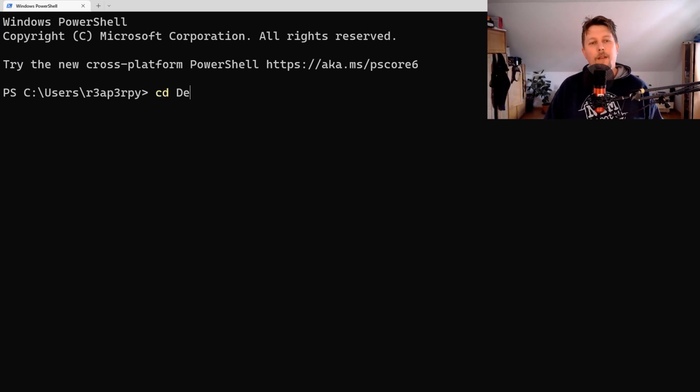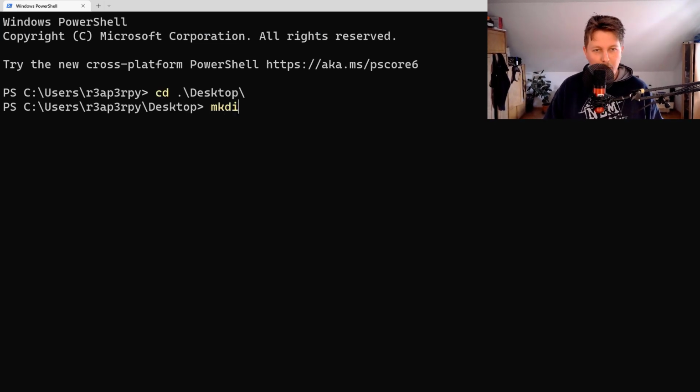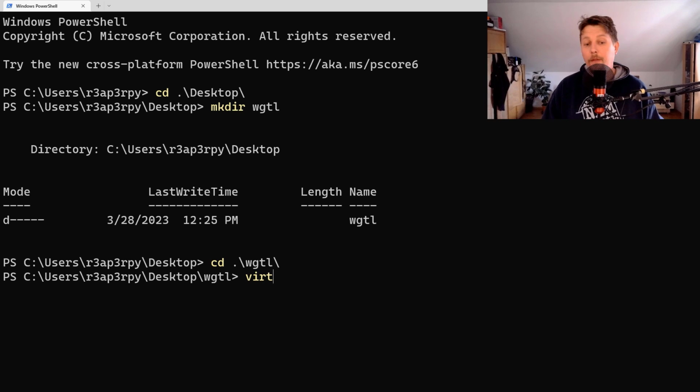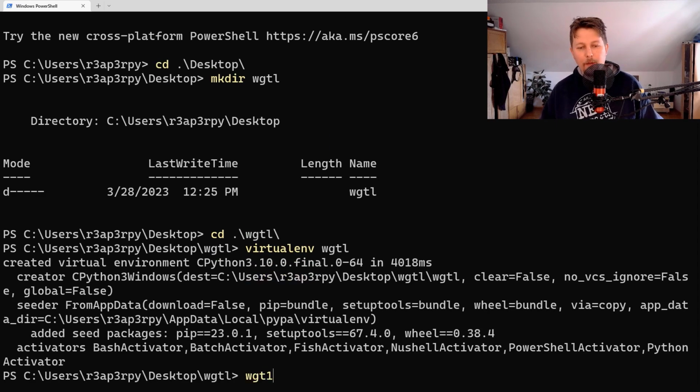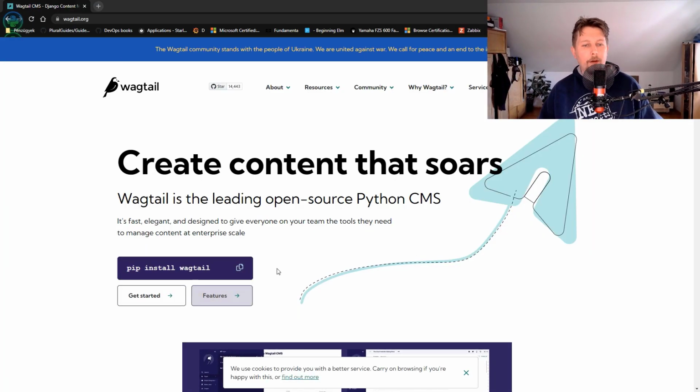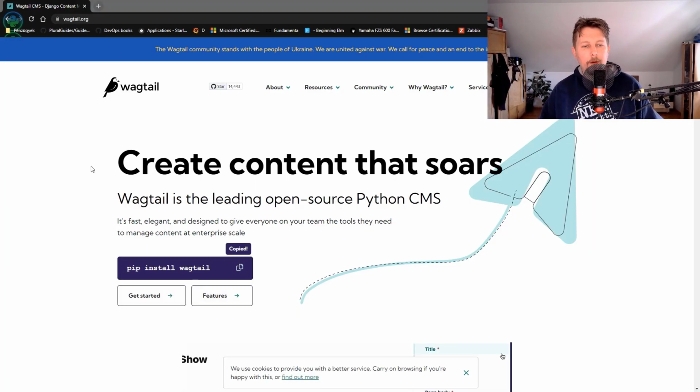So let's navigate to our desktop and create the Wagtail directory. And if you navigate inside the directory, we create the Wagtail virtual environment. And once the virtual environment is ready, we activate it and go ahead and install it. So we use pip install.